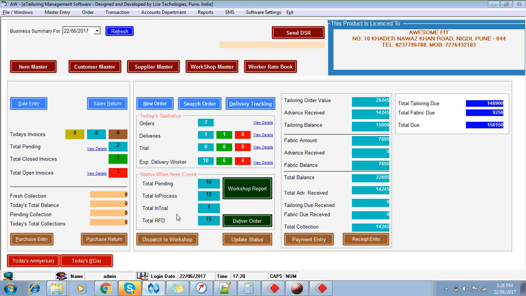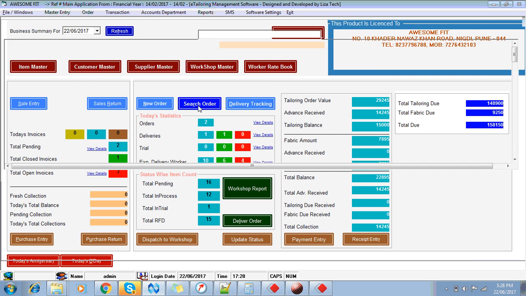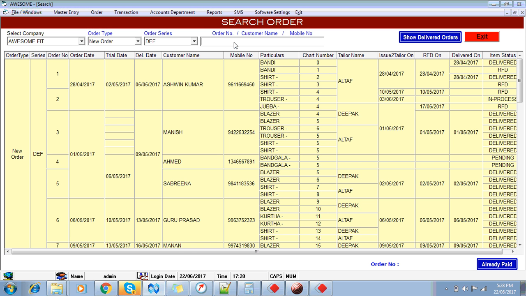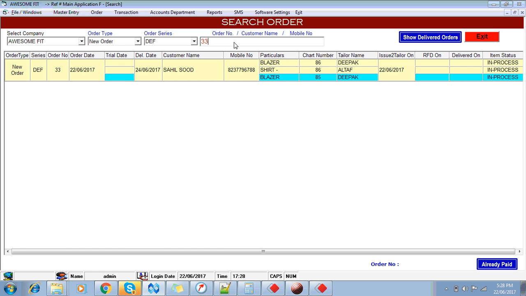For example, at the moment, a customer gives you a call in the evening hours, as you said you usually receive calls after 3 or 4. So you can just go to search order. In search order, you can just enter the order number. You can also scan the order barcode, but at the moment there is no order barcode in this feature. We have order number, customer name, and mobile number. Out of these three parameters, you can use any.